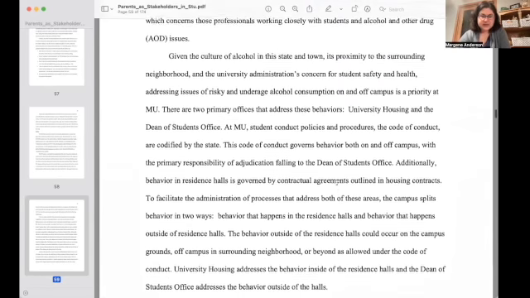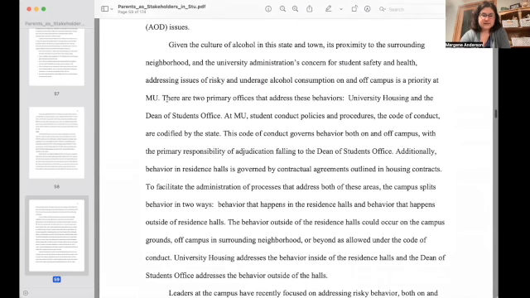Further down, she talks a bit about the offices that are going to address student behavior and gives a little bit of information about what those offices are. So there are two primary offices that address these behaviors: University Housing and the Dean of Students Office. And at MU, this institution, the student conduct policies and procedures, the code of conduct, are codified by the state. So this is a state institution, although she did not mention that it was a state institution. She does here, and that's important.